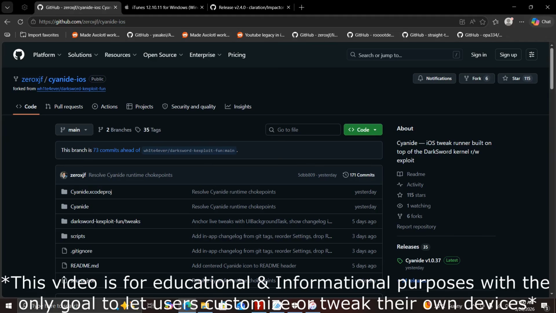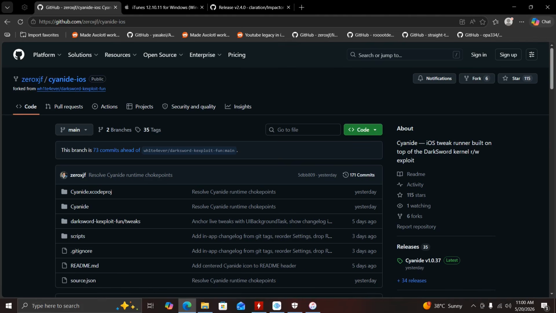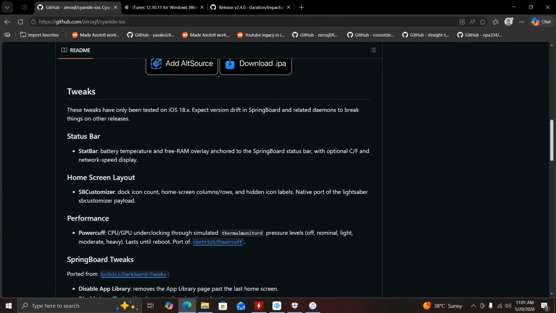We have a very interesting tool called Cyanide here, which you can use to customize or tweak your iOS devices from iOS 26.0.1 and lower. You can check it out from its official GitHub page. You can see it right here. It is completely free. And if you scroll down, you can check out the features.